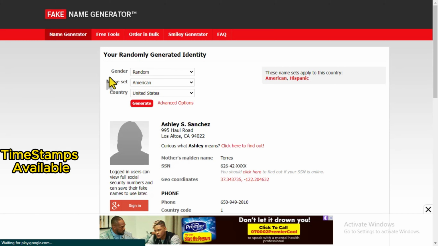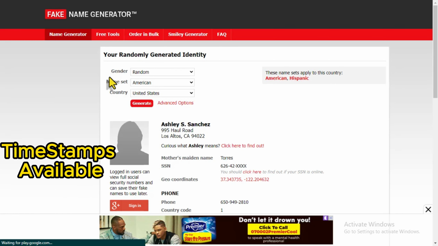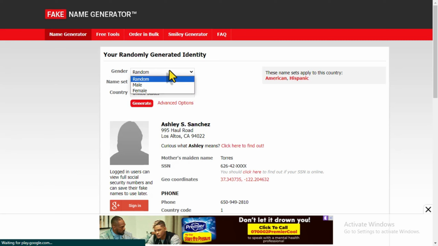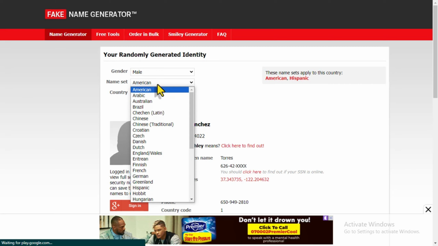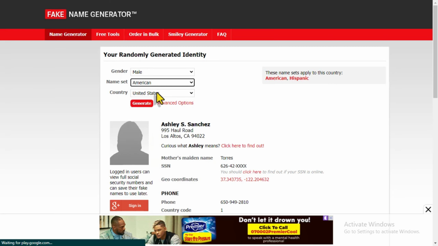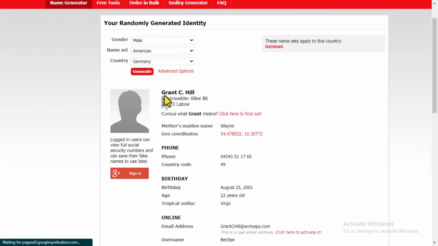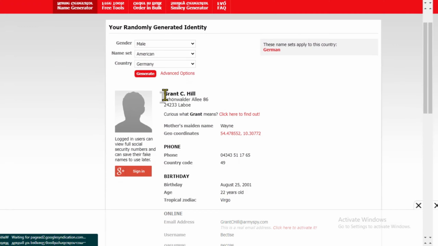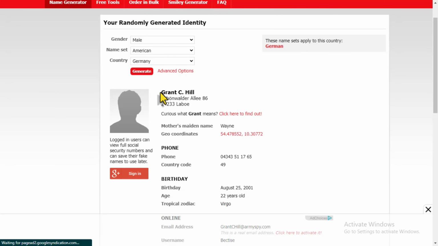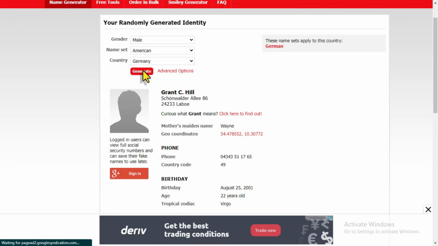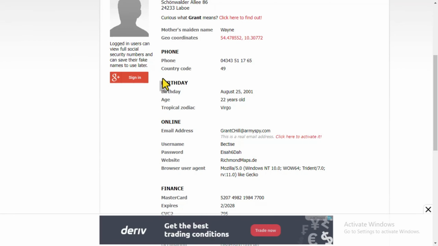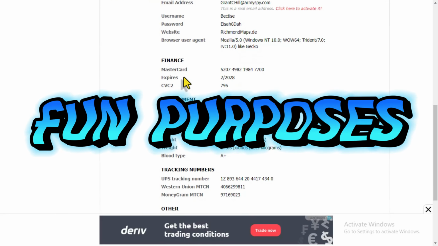So you just go on here, select your gender, choose your name set, and also select your country. Once I'm done making changes, hit generate. Now you are going to see a whole new profile created by your specifications. You can check out this site if you want to change your identity, and always remember it's just for fun purposes.